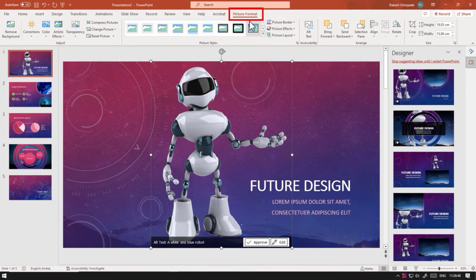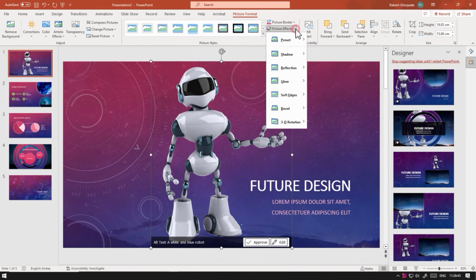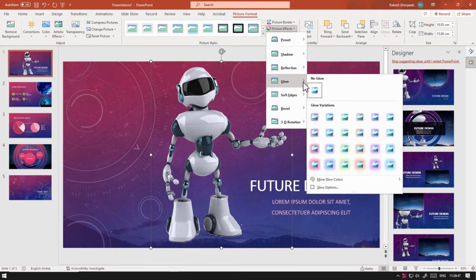Go to the Picture Format tab in the PowerPoint ribbon. You will see a Picture Effects option. Click on it. In the drop-down menu that appears, select Glow. A sub-menu will open with various options for the glow effect. You can choose from different glow variations. Click on the specific glow effect you want to apply.